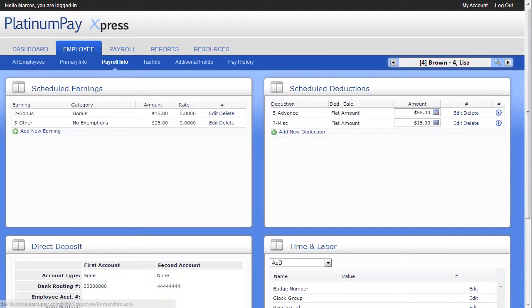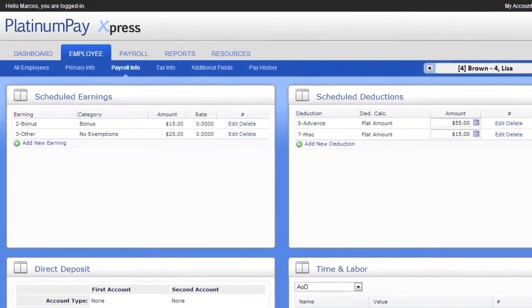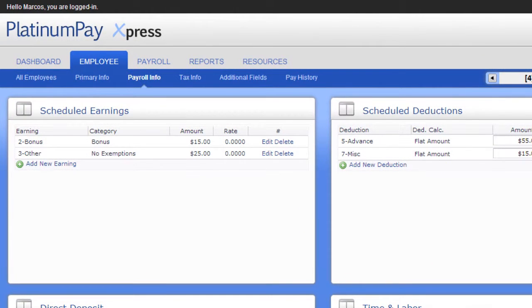The Payroll Info subtab provides access to more detailed payroll information. The Scheduled Earnings panel allows you to schedule an unlimited amount of any type of pay outside of the standard hourly wage or salary. Common examples are things like car or phone allowances. By clicking the information icon at the end of the row, you can see more details about the scheduled earning, or click Edit to edit the details.